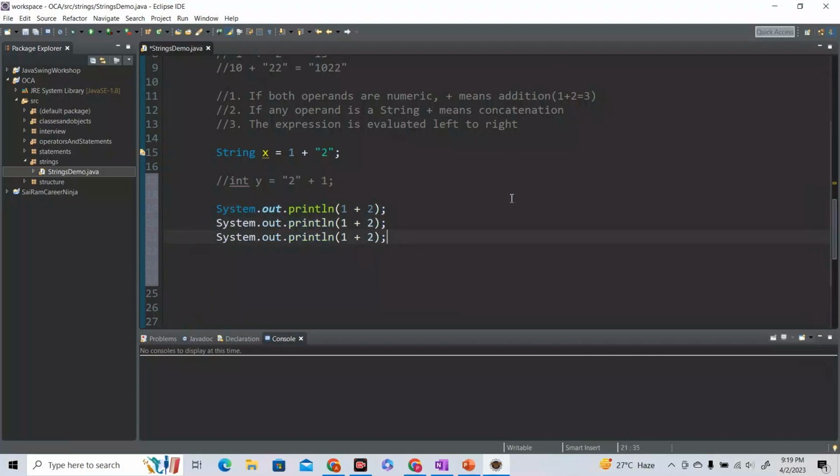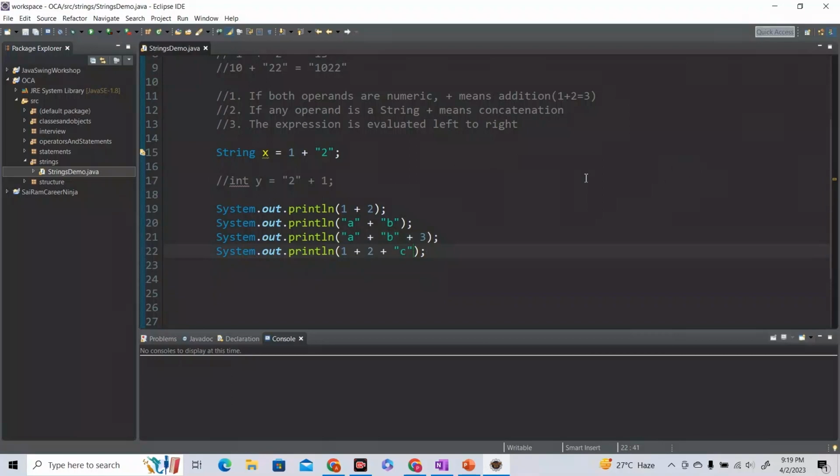Okay, 2 3 4. So 1 plus 2, then let us take a plus b, then let us try a plus b, b plus 3, something like this, and let us try this thing, 1 plus 2 plus c. Now yeah, this kind of questions may come in the OCA exam.